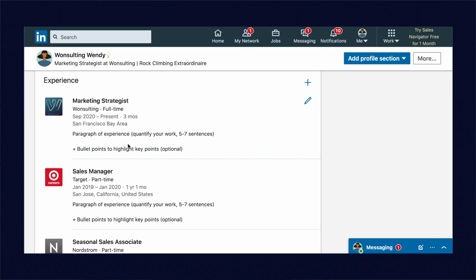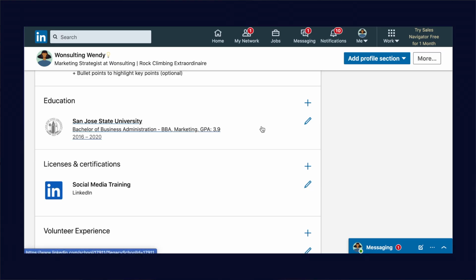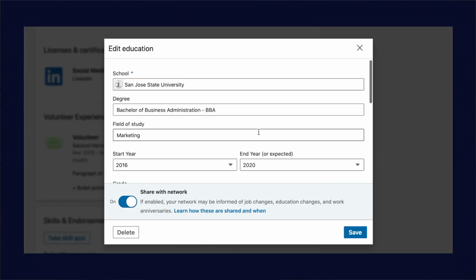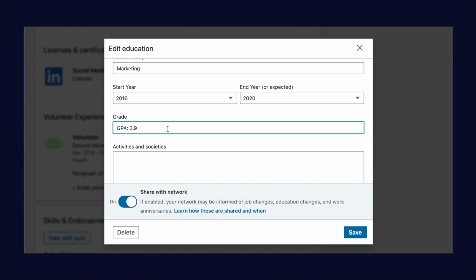Optionally, underneath that paragraph, you can do bullet points to highlight the key points. And for bullet points, I would say no more than 5, because again, you don't want this to be so lengthy that recruiters can't get through it or digest it easily. Okay, and then we have the education section, and here she goes to San Jose State University, 3.9 GPA. So when you fill out your education, make sure you include your GPA because it has a little grade box right here, so you can put your GPA in there.